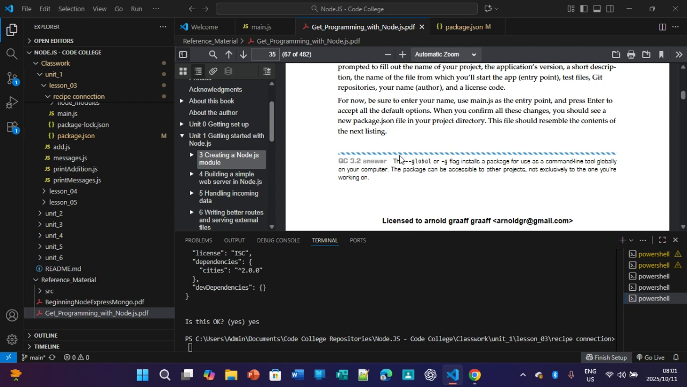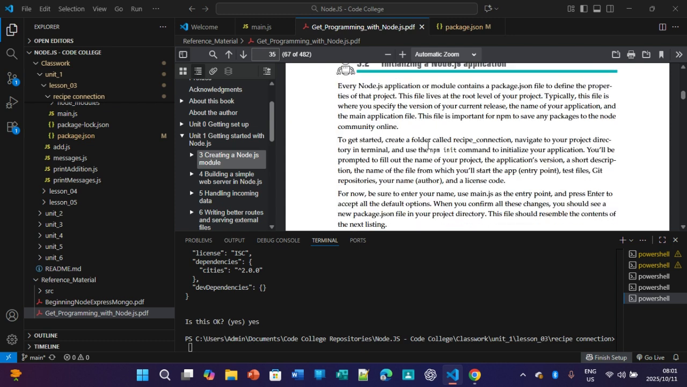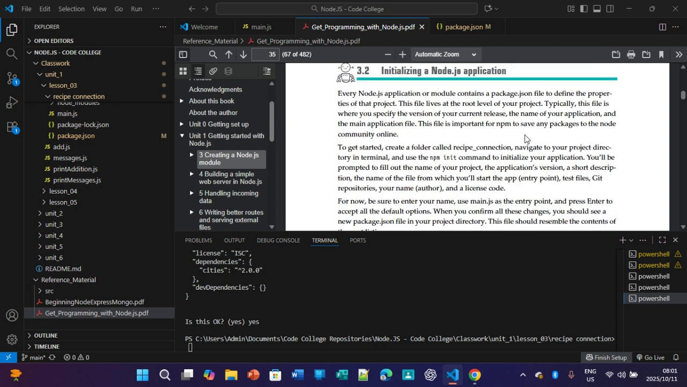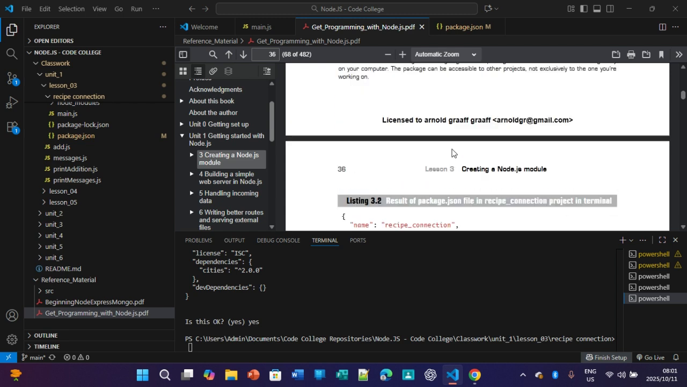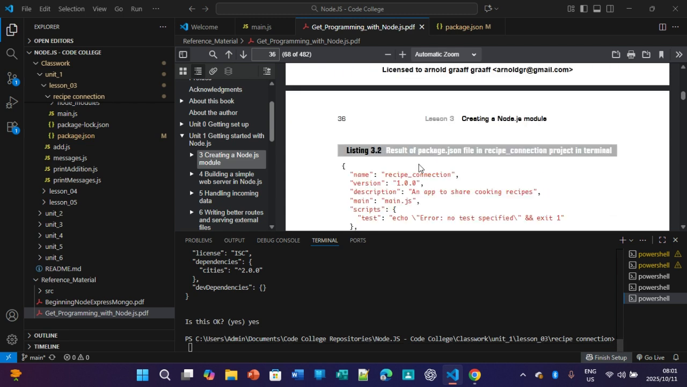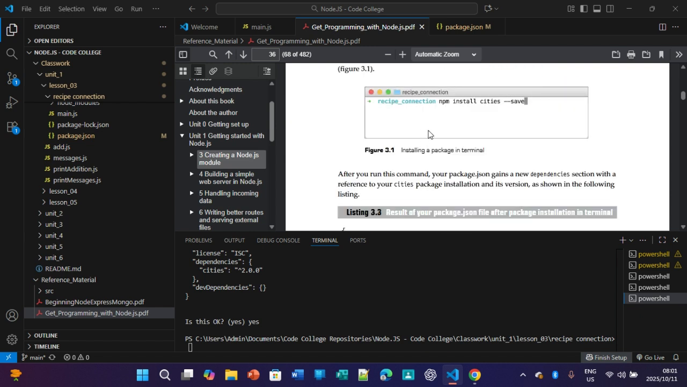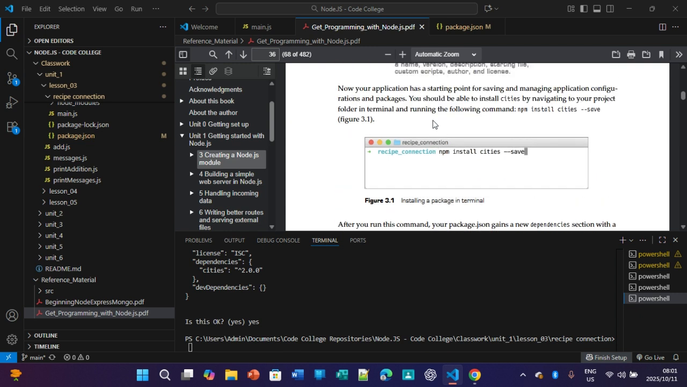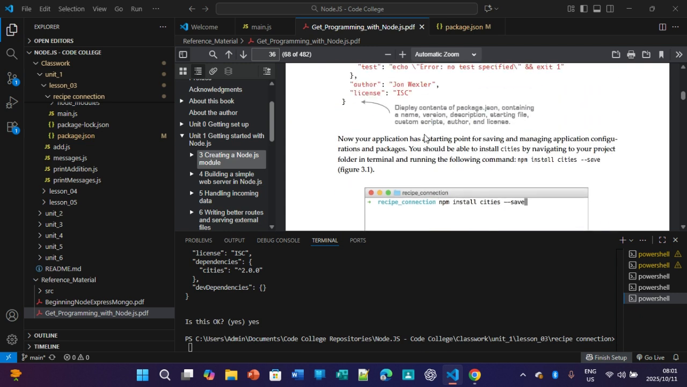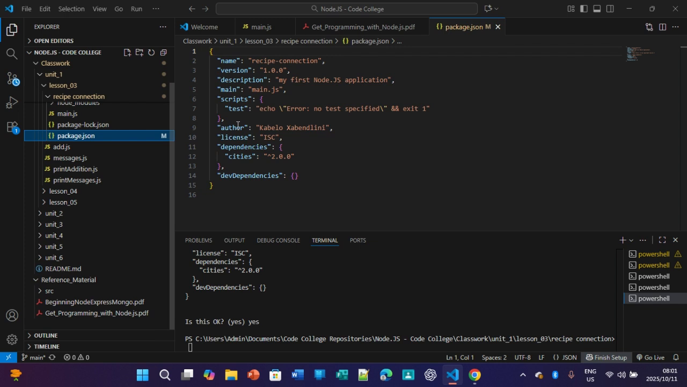What we need to do is create a package.json to be able to save our packages to the Node community online. So npm init, what I did just now. After that, we need to install a package in the terminal. We need to install as a starting point for saving application configurations and packages. So this package.json saves and manages application configurations and packages.